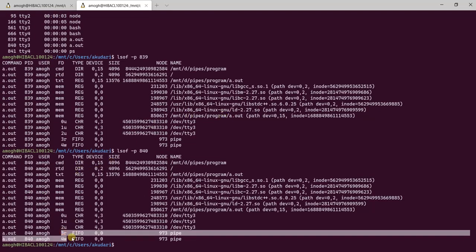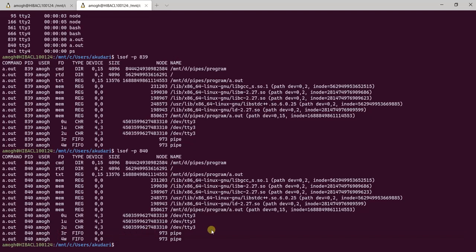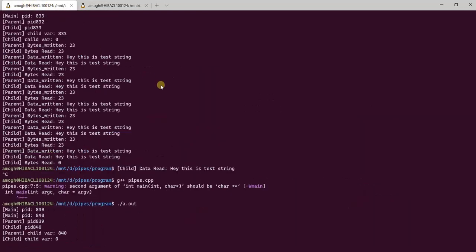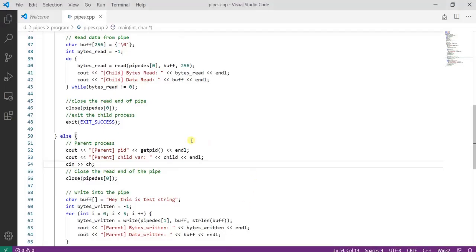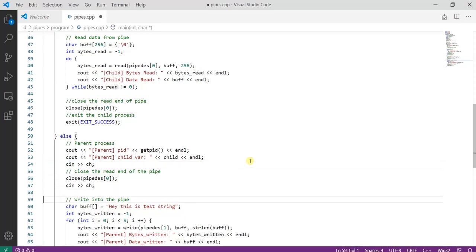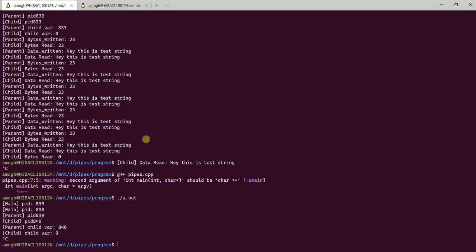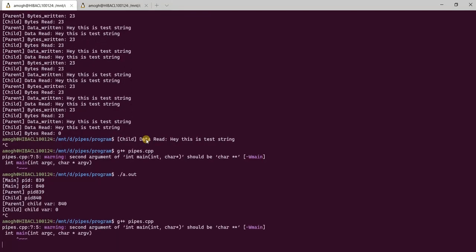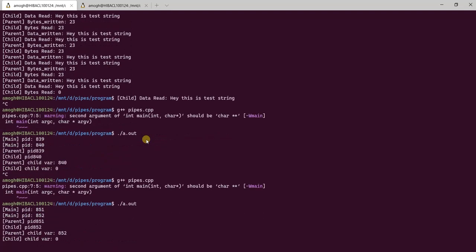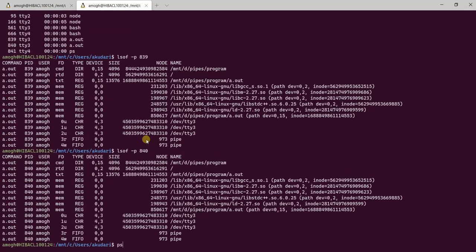This is because I haven't closed the read end or the write end of the pipe. I'll just show you the changes. So for example, now if I kill this process, and put another ch just after the closing, and now I'll recompile the program and run the program once again. So let us check the new processes that are created, 851 and 852.